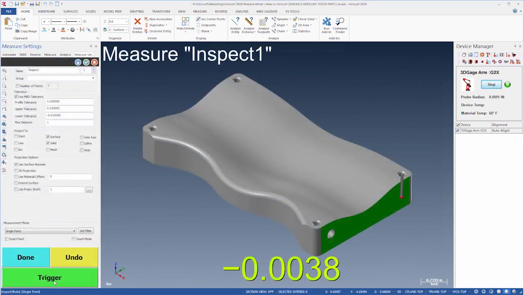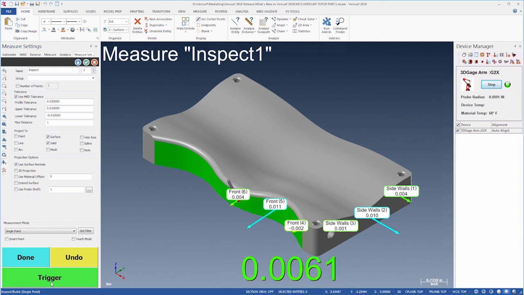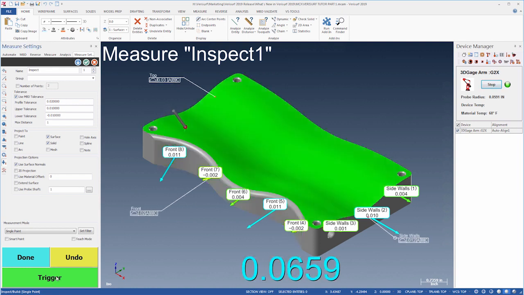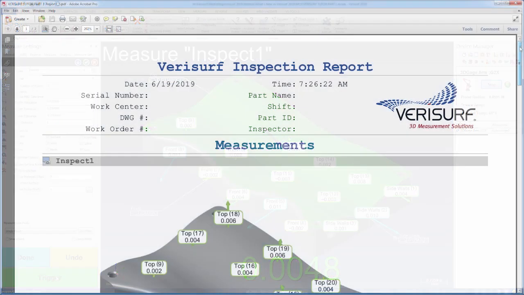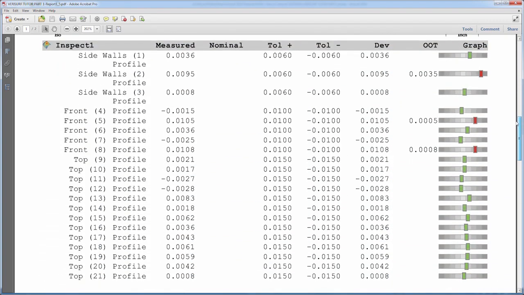Verisurf 2019 streamlines inspection by indexing the points in analysis objects to their MBD callouts. When Inspect mode is used to check surfaces and other features that are controlled by an MBD callout, the MBD name is assigned as a prefix to the points in the analysis. These indexed names appear in the graphics window, in report screenshots, and in the analysis profile details to facilitate correlation between report and display.